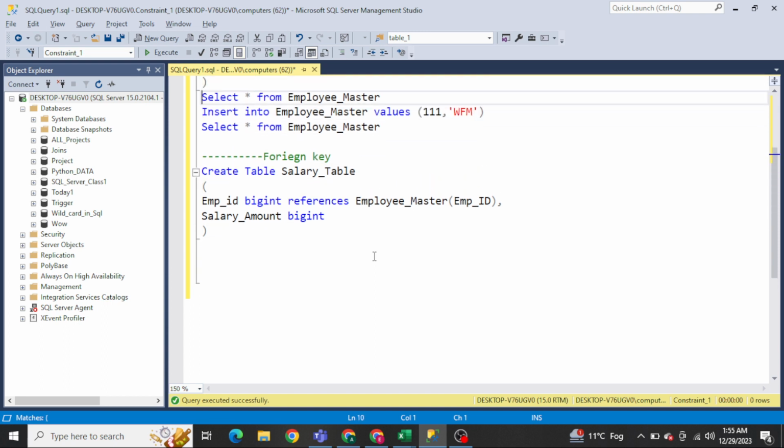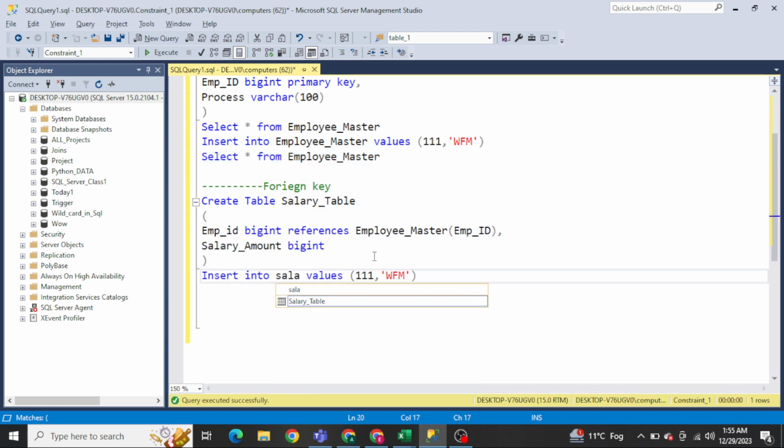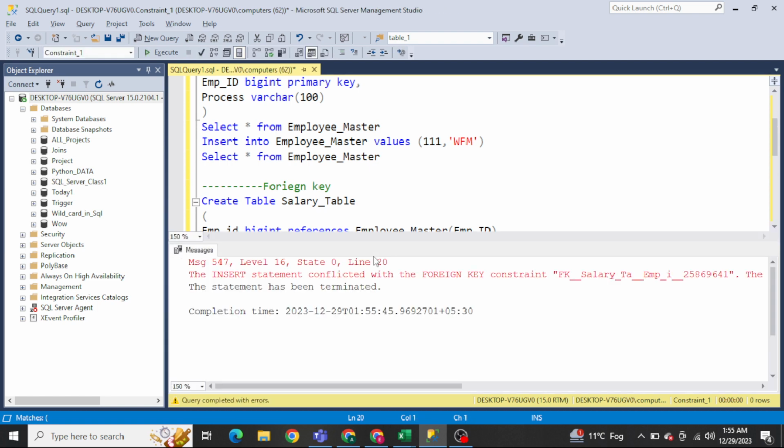Now if I try to enter something, you guys can see in my employee master I have only one employee ID, which is 1111, right? In the salary table, for example, if I try to enter here 11123, and in salary amount I write 200, for example. Okay, if I execute, it should throw me the error.